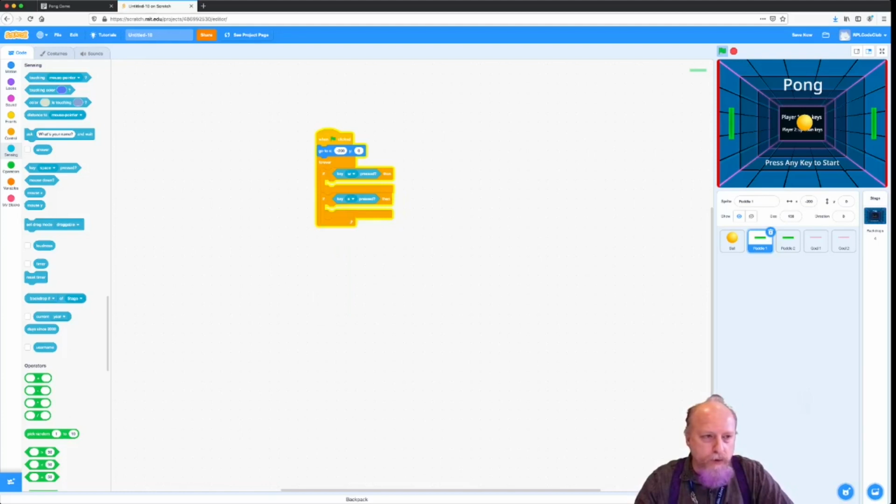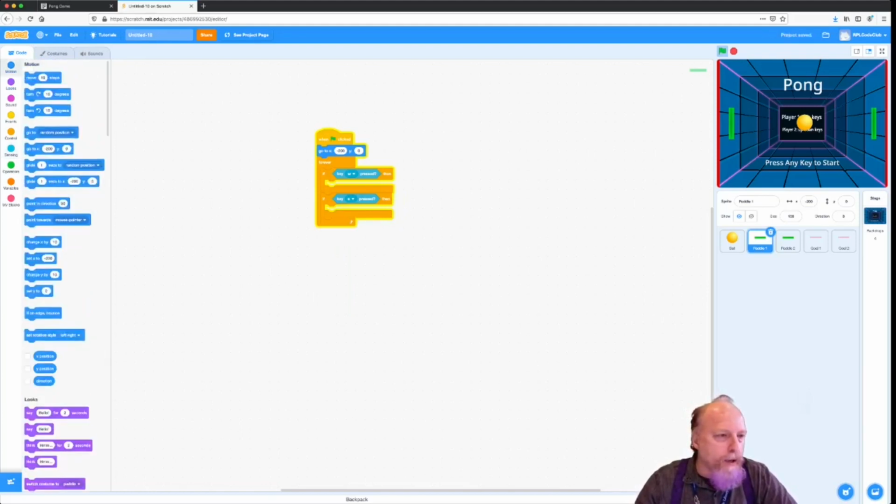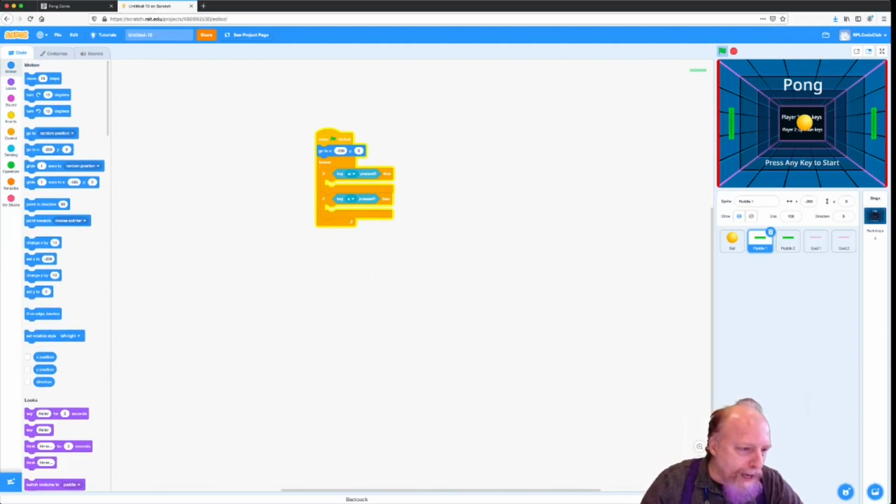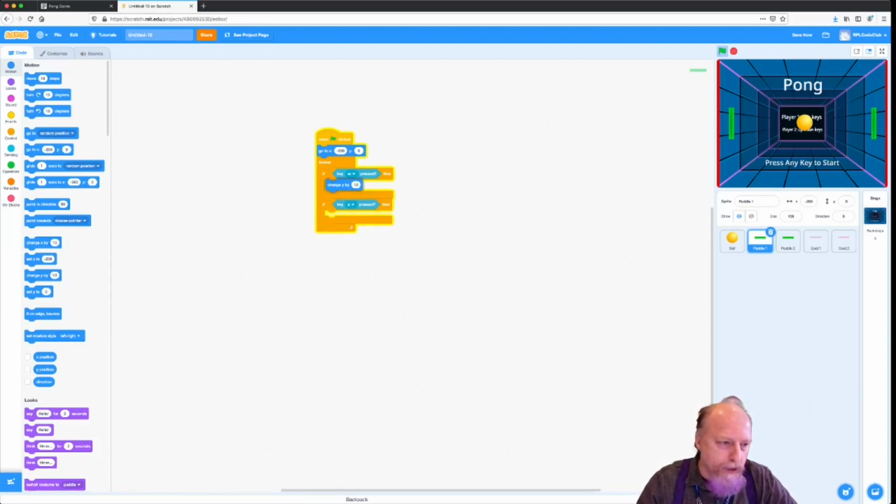All right, now to move up and down, we're going to go to the move blocks, and we're going to say change y, because y is up and down, x is left and right. So change y by 10 to move up, and change y by -10 to move down. So hopefully that's going to do what we want. We're going to test it now and see.